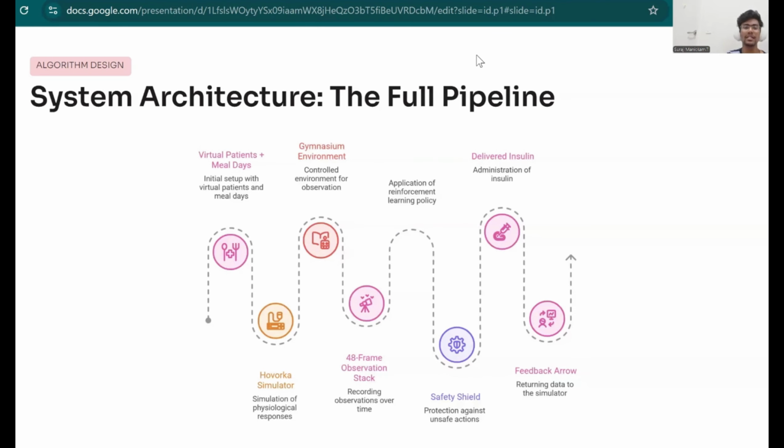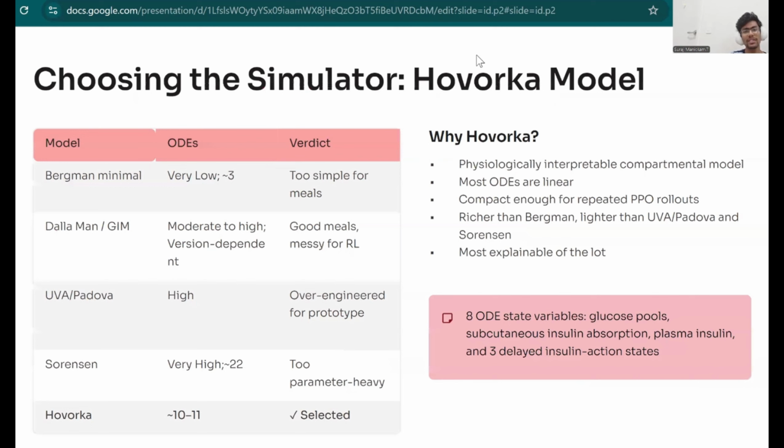Chapter 2: Methodology. Methodologically, this is a simulator-first closed loop. Virtual patients and meal days enter the Hovorka simulator, which is wrapped as a Gymnasium environment for RL training. Hovorka was selected because it is compact, interpretable, and still captures delayed glucose-insulin dynamics.